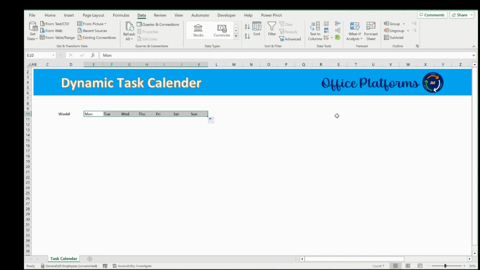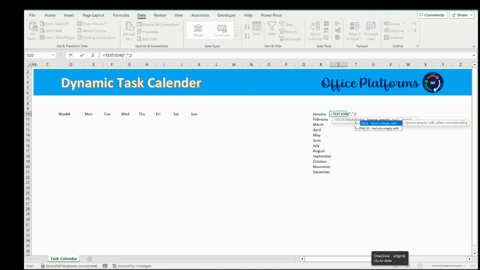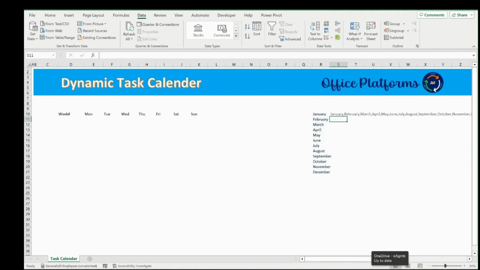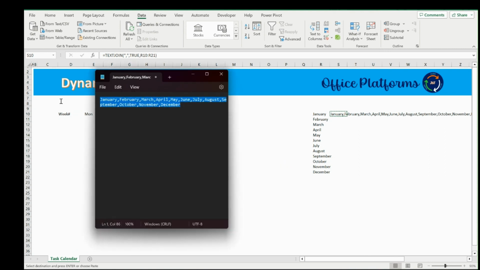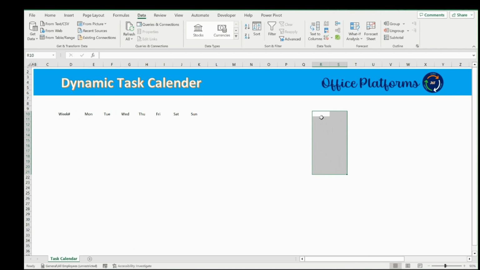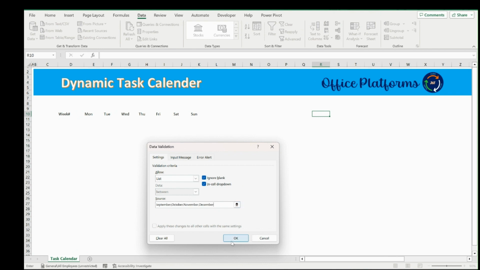Now let us create a drop down for the months, January, and so on. Let us use TEXTJOIN, where the delimiter will be a comma. Once this is done, let us paste this in a notepad, and copy. These two are now required. Go to data validation, values, list, and paste.